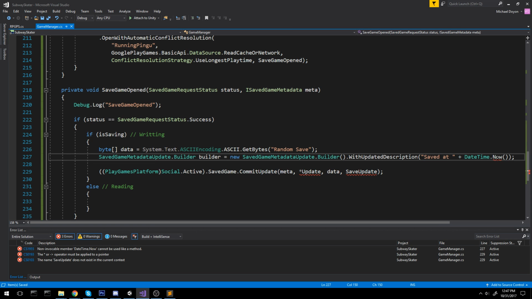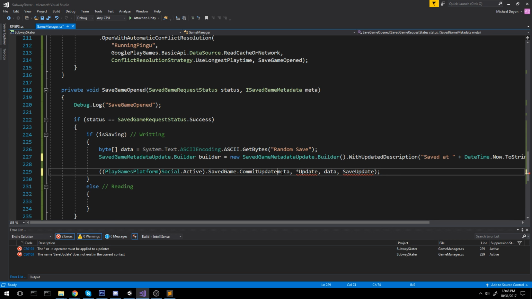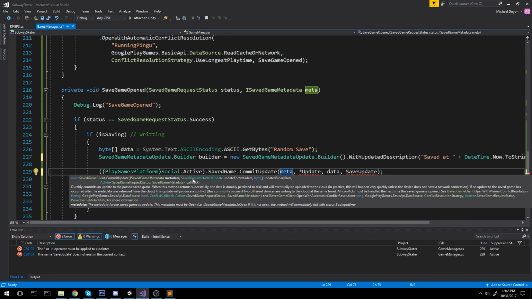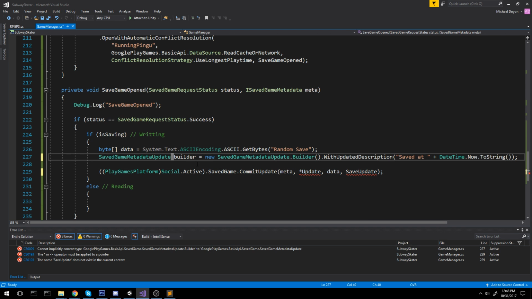Is that gonna work? Now dot toString. Okay, toString. So we have our builder now, but what we actually need to pass in as a second parameter is the save game metadata update. So we don't need that part here. But of course, if we remove that, that's not gonna work.